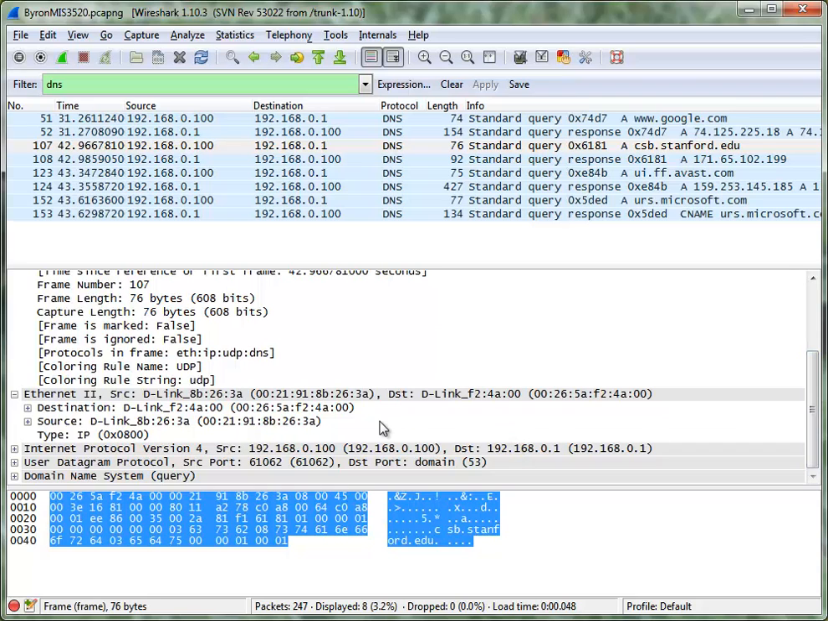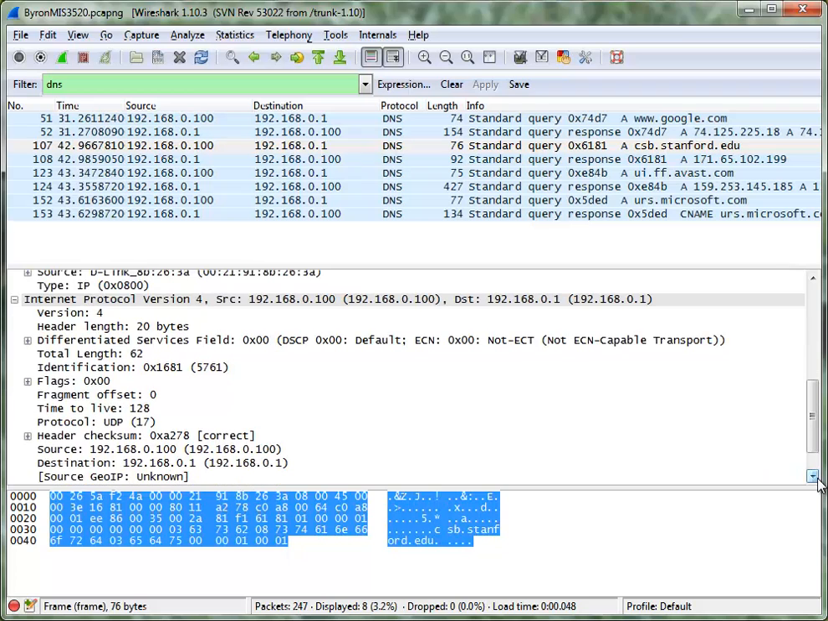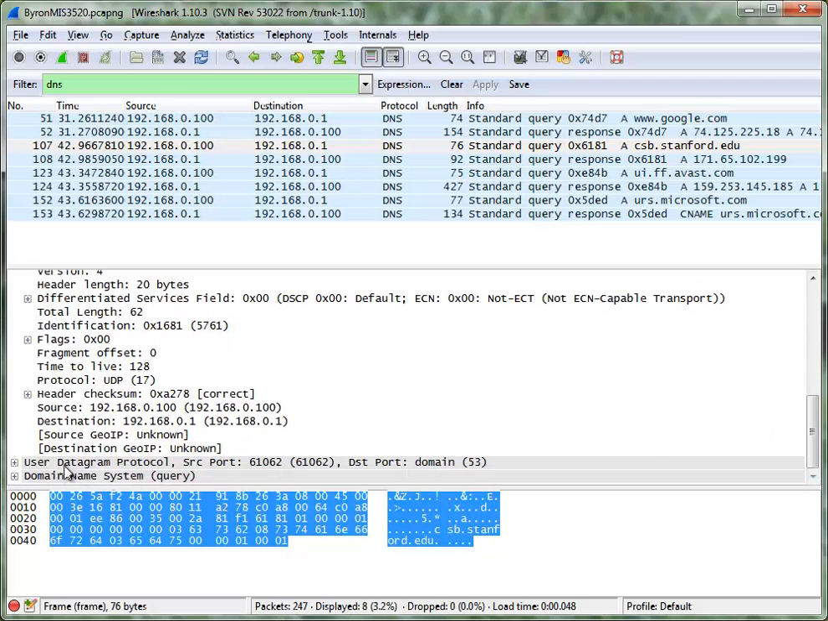In my case, it looks like it's labeling them both as D-Link, but that won't necessarily be the case for you. We've got our source and destination IP address also under Internet Protocol, and it breaks down again into more detailed stuff. You can see that it is a UDP packet, and the source port coming from my computer is port 61062, and the destination it's going to is port 53, which is the standard DNS port.